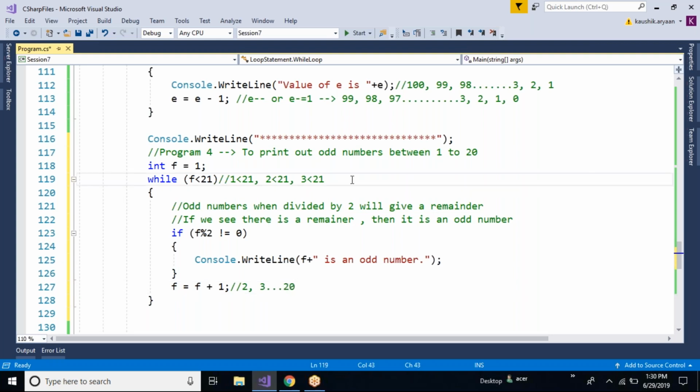20 is checked with the condition now. 20 is less than 21. The condition is true. Divide 20 by 2. The remainder is 0. 0 is not equal to 0? That is false. If it is false, the block will not get executed, so 20, obviously, is not printed. Increment the value to 21.